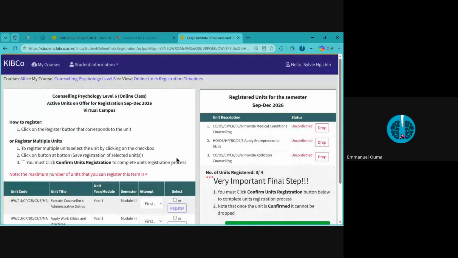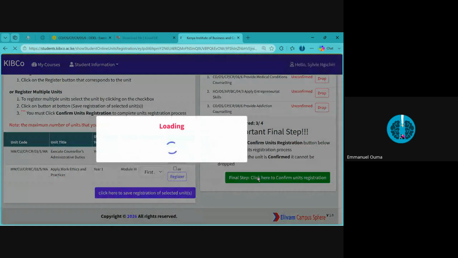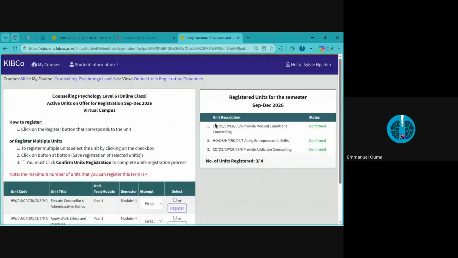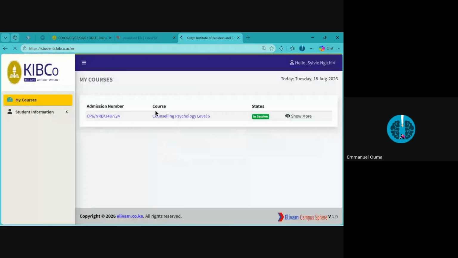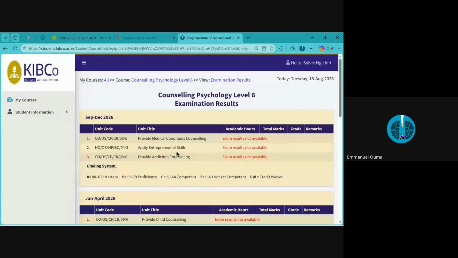Now you've registered but you've not confirmed. So click here. This is the final step. When she clicks here, the units will be registered under her name. So that's how you register for the units. Okay. To check the enrolled units, I'll be able to see them here. These are the ones we have just uploaded right now. Of course, she's yet to start semester 5 because they are just doing their exams right now. But because they are starting semester 5 in September, she is registered for those units. So that's how you're able to register for the units.